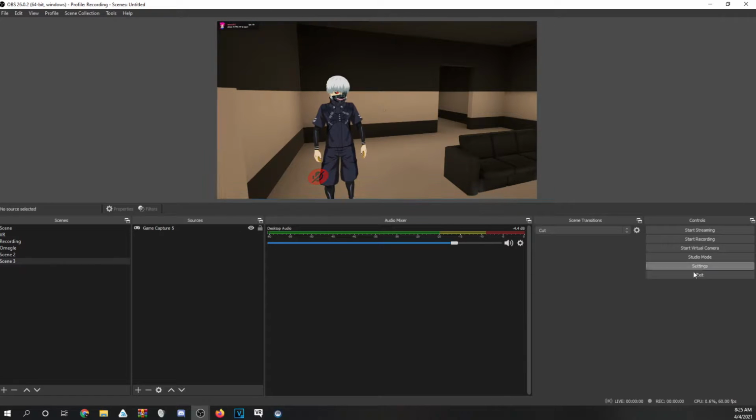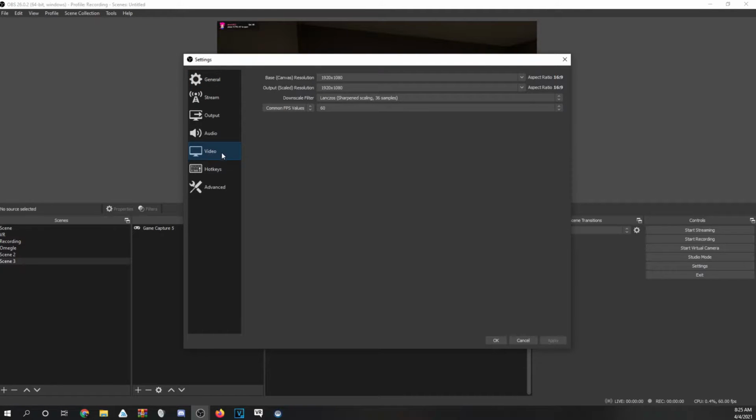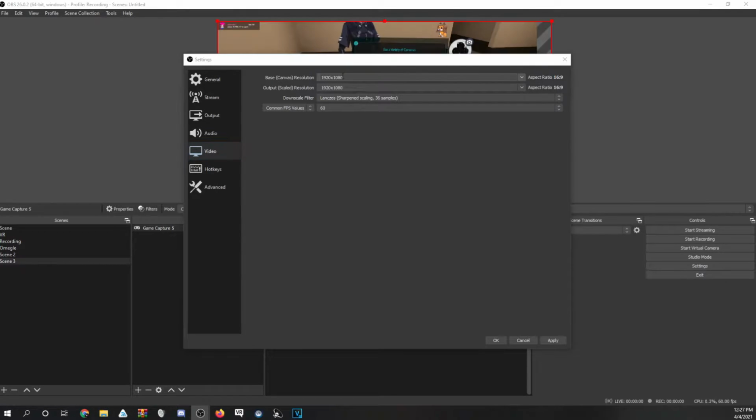Now, it doesn't really matter too much for Omegle, but as a side note, you can click on settings here and go to, I think, video, and you can choose your base canvas. I got mine set to 1920 by 1080. Like I said before, it shouldn't matter too much, because I don't think Omegle uses high resolution for their website. I would think 1280 by 720 is good enough.